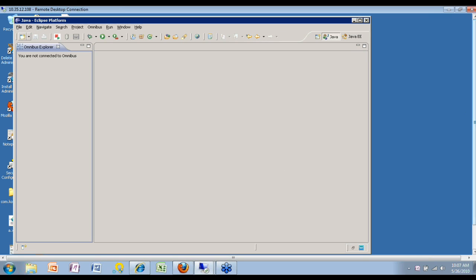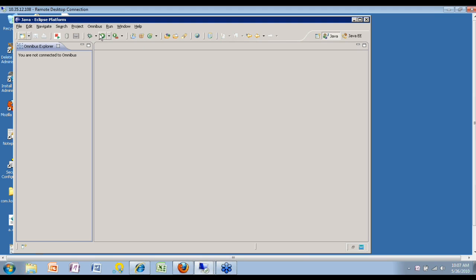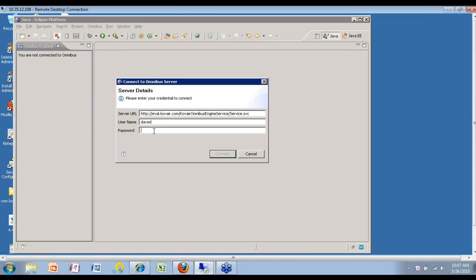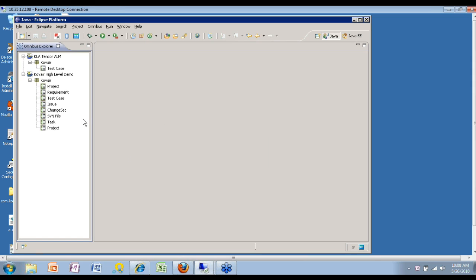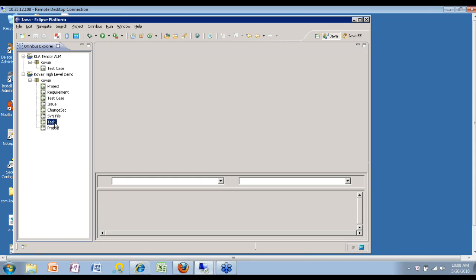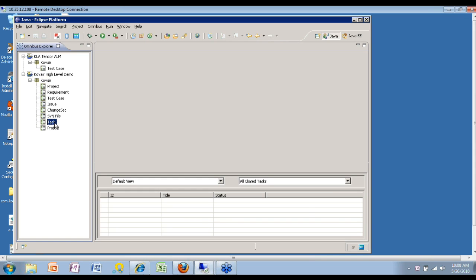So this is the Eclipse interface, the IDE, and you can see that there is an Omnibus add-in menu here. If you connect, Dave is now connecting to Covair Omnibus, and you see an Omnibus Explorer show up here, where we see all the workspaces that Dave is working on. For our case, it was the Covair high-level demo project, and you can see the task.